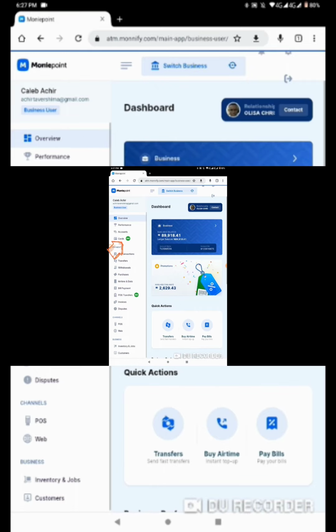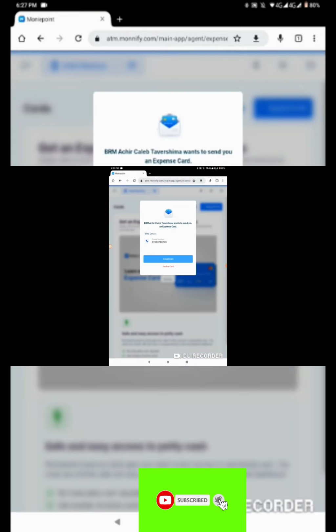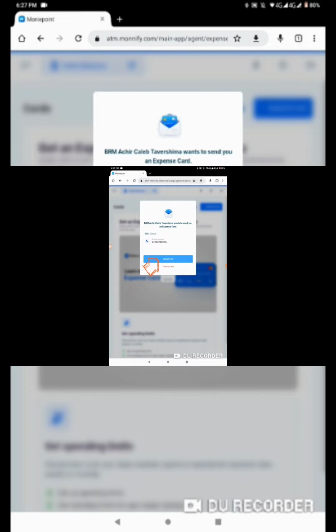So you head straight to cards by the top left. You're going to see card, it's new, you hit on new. Okay, so from my dash, you can see that they said BRM, Achike Establishment wants to send you an Xpense card, blah, blah, blah. So you're going to accept or decline.